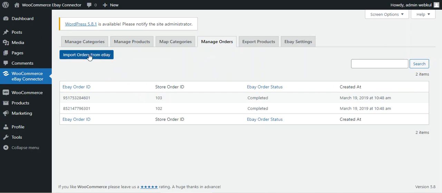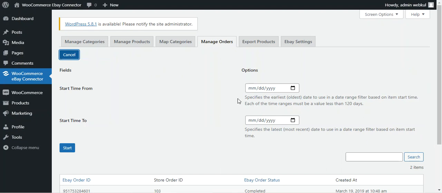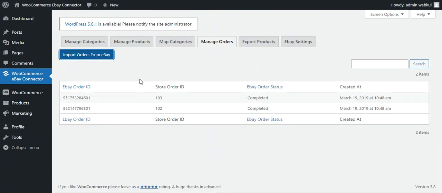Under the manage orders section, you'll be able to import the orders from eBay. To import the orders from eBay, you can tap on the import orders button. You can choose the start time from and start time to, and then tap on the start button to import the respective orders from eBay into your WooCommerce store, and you'll be able to find the eBay order ID, the WooCommerce store ID, the eBay order status, and the creation date as well.